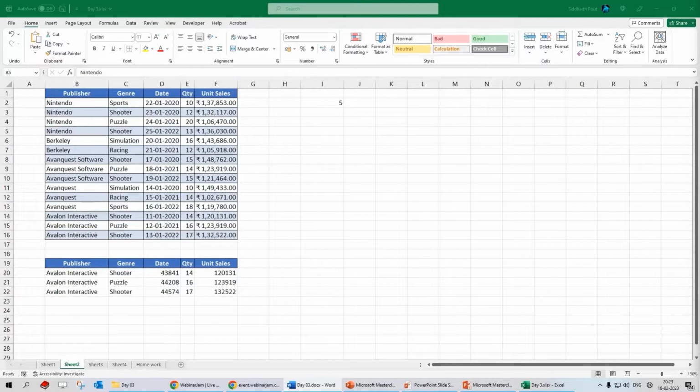Okay, so the difference between the search function and the find function is, if you remember, that the find function is case sensitive and the search function is not case sensitive. Let's take an example using the search function. The search function allows you to find a text within another text, and it returns the position of the character where the text begins. Now, two things will happen. A numerical value will be returned if the text is found. And if it is not present, then you'll get a hash value error.